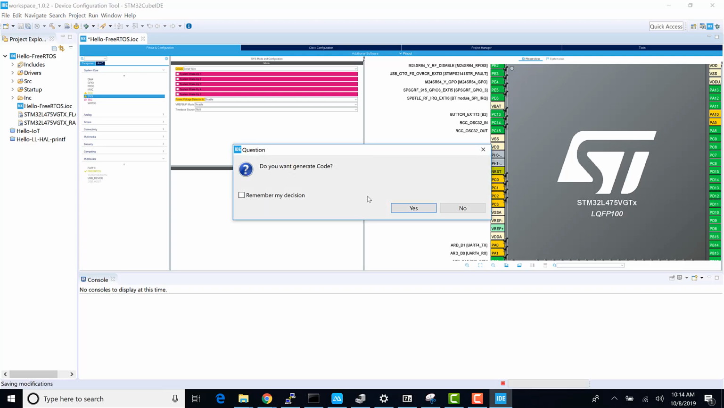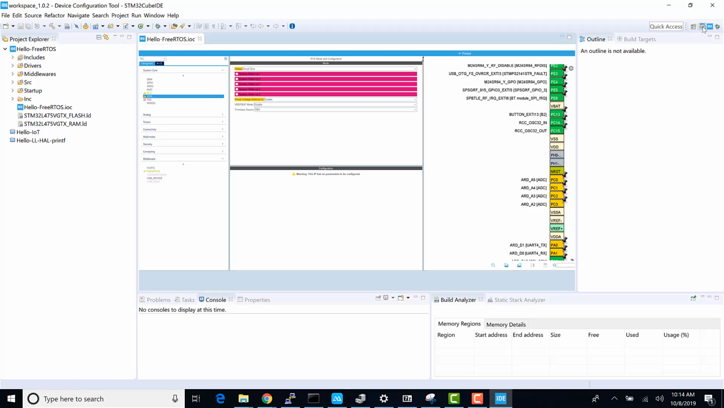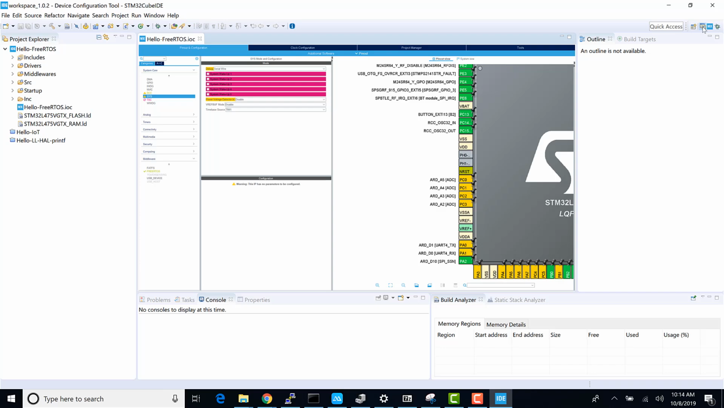Do you want to generate code? Sure, I want you to generate the code. And notice now it's generating the code, but we're not getting that error message that we got previously. Now all of this is called the CubeMX perspective. That's what this is here. They call it the device configuration tool. But also if I click here, that puts me in the C development tool.